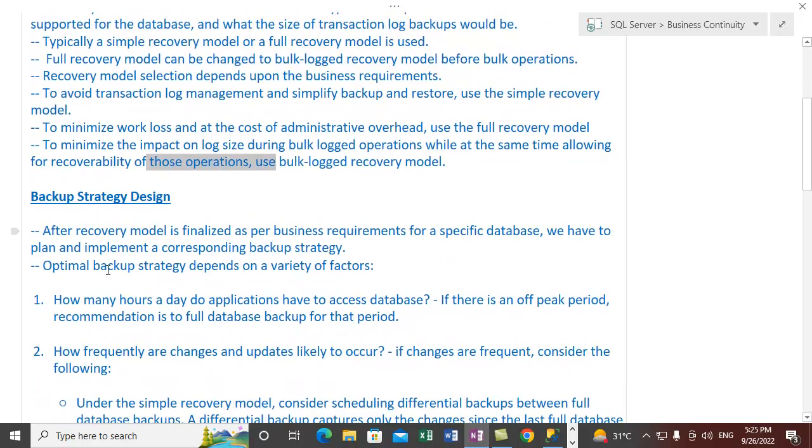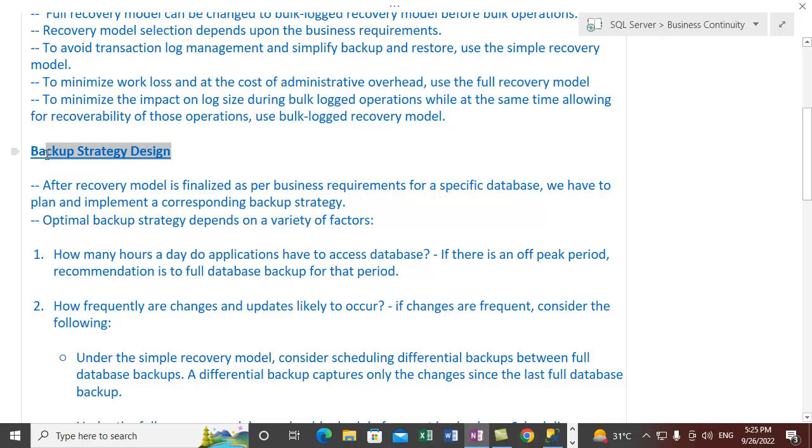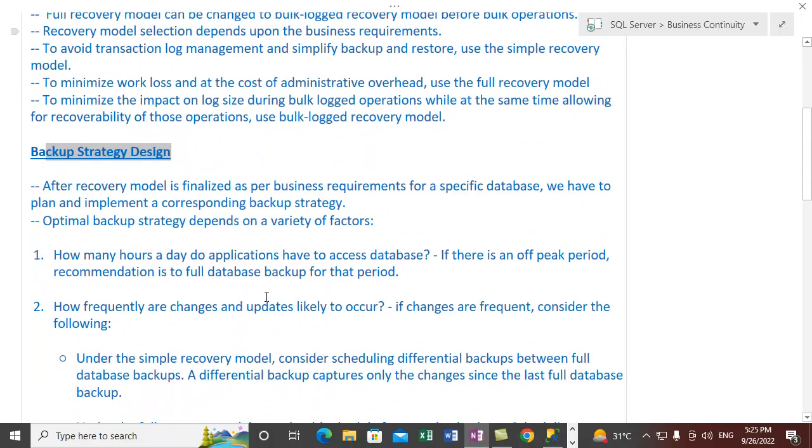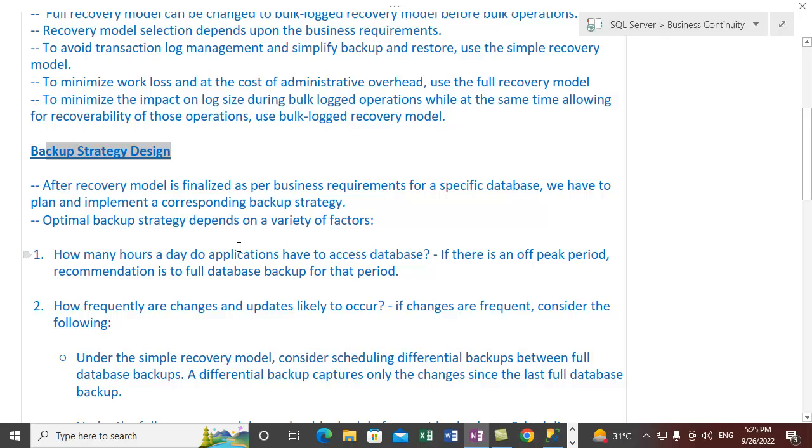Now let's talk about the backup strategy design. We were talking about backup and restore strategy a few minutes back, and now we are talking about the backup strategy design. After your recovery model is finalized, whether it's simple, full or bulk logged, once it is finalized as per the business requirement for a specific database, we have to plan and implement a corresponding backup strategy. So first we finalize the recovery model, then we plan and implement a corresponding backup strategy.